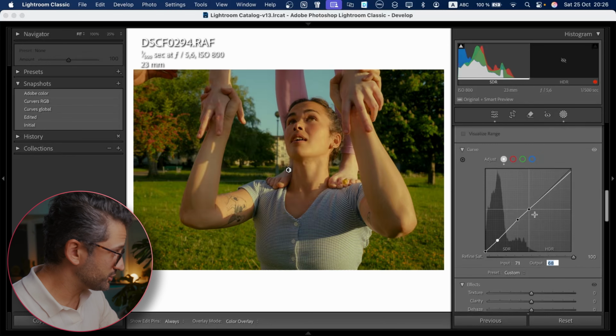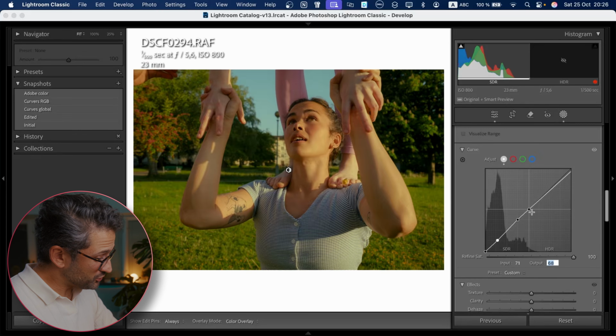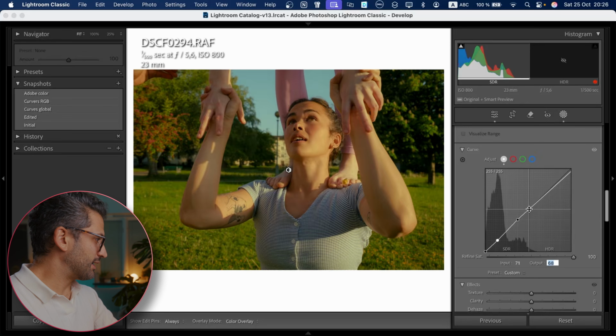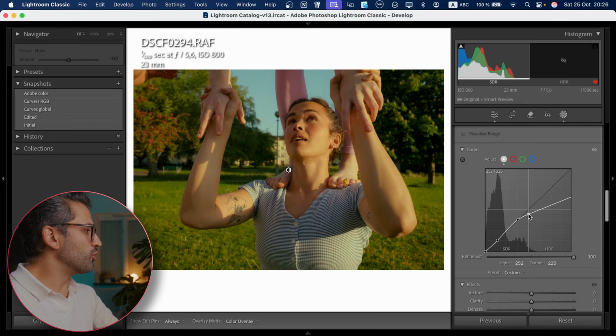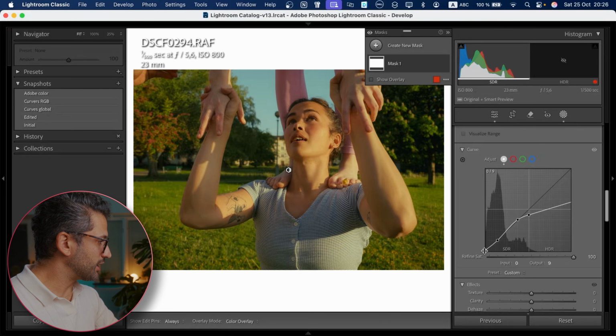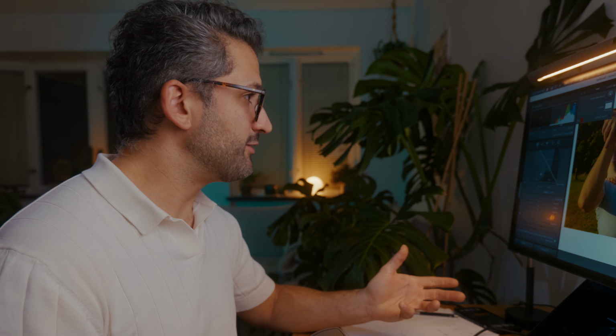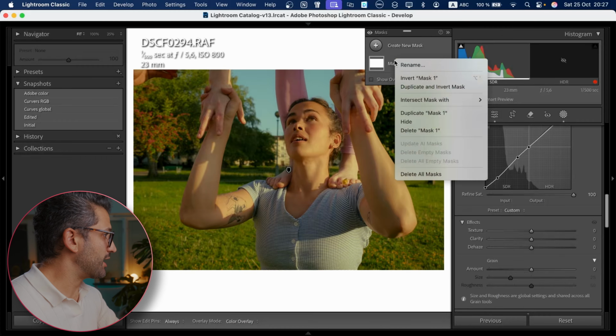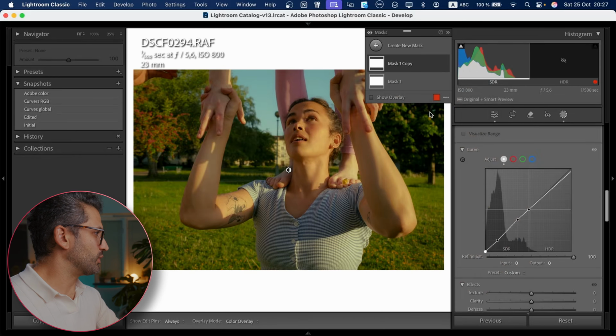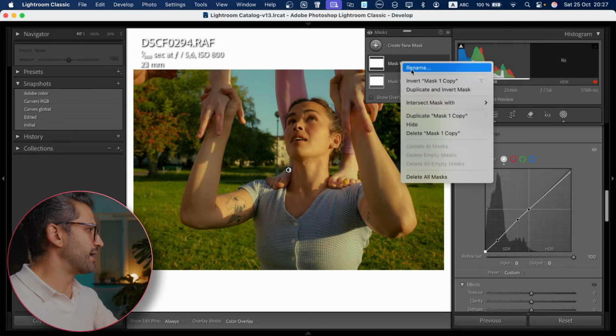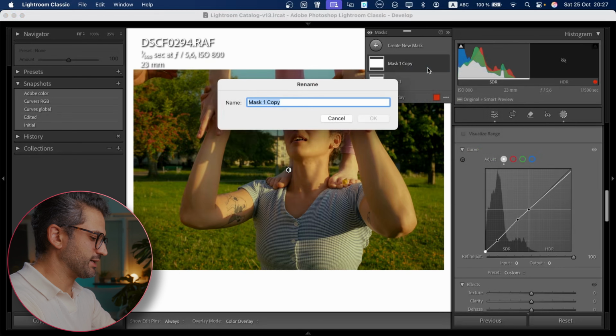Another thing that people like to do, that I find a little bit controversial, that I have a hard time accepting, is also using the same curve for creating a fade. I don't like it. I don't like to use one curve for two different purposes, because Lightroom gives you infinite curves by creating masks. So you can simply come here and duplicate mask 1. So now this is going to be our fade mask. So let's rename it, to be tidy, fade.